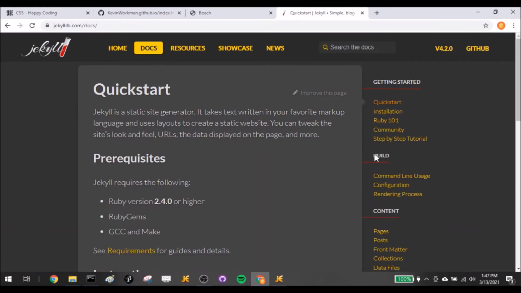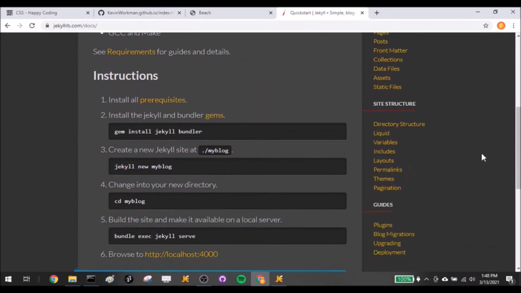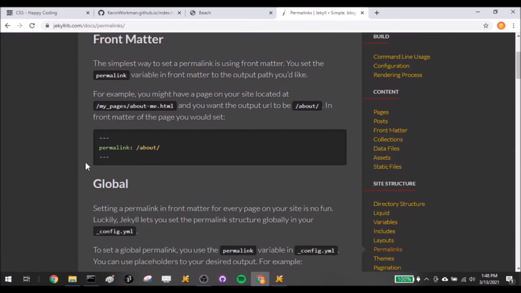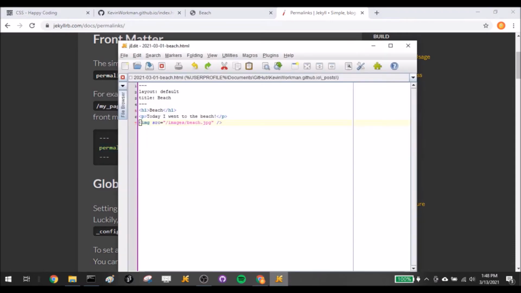So let's see, if I go to Jekyll and go to docs, I think they have a section here, permalinks. Yeah, there you go. So basically what you can do is specify the link that you want to use. I could say up here, permalink, I think I could do beach here, something like this. Maybe I need beach.html. I'm honestly not sure.